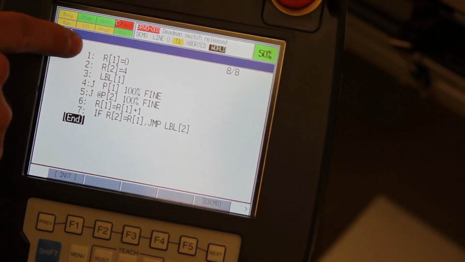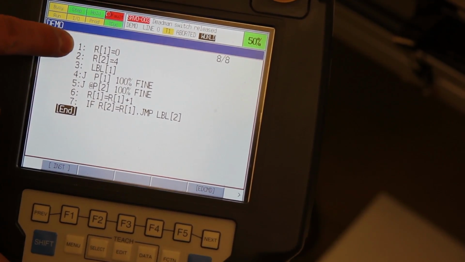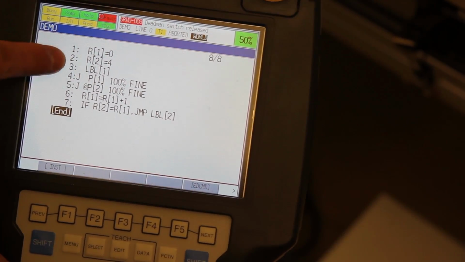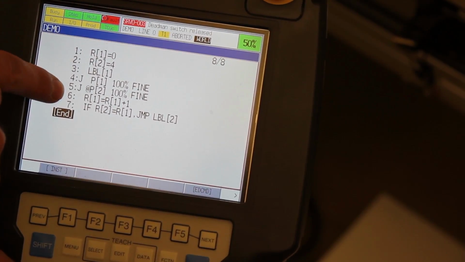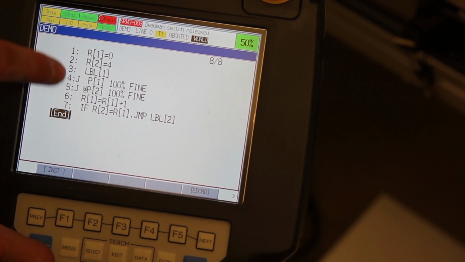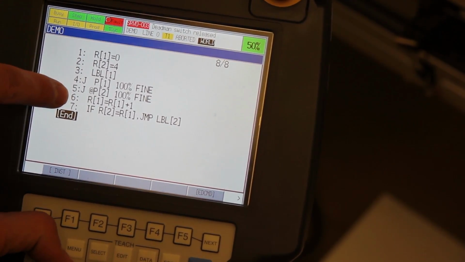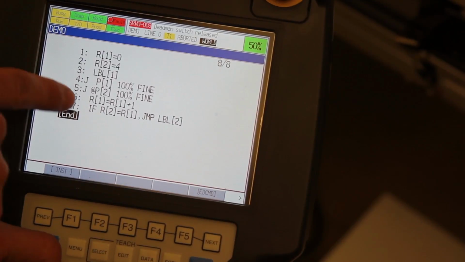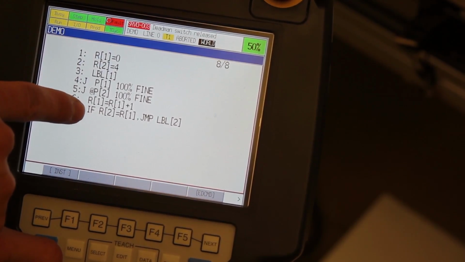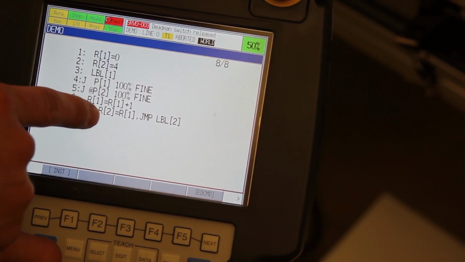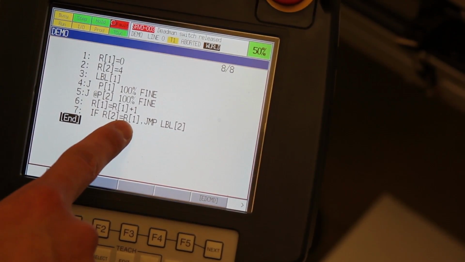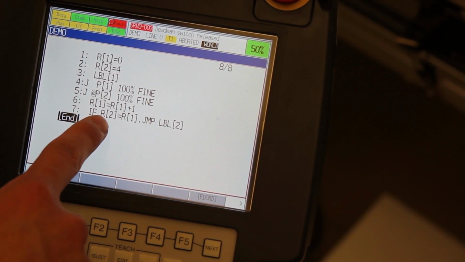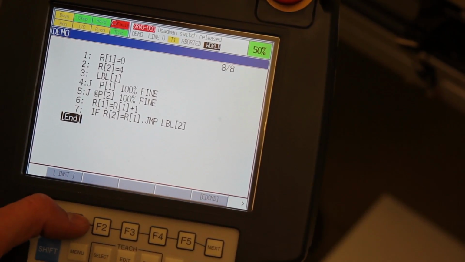So now this reads, when it starts running, it'll set register 1 and register 2, and it'll run through your points in your program. Once it gets done with the points in your program, it'll count up register 1, which we had set to 0. So after it would run this line, register 1 would now be at 1. And then since you'll get to this line, if register 2 equals register 1, jump to label 2. But since register 1 is not equaling register 2, it's going to continue reading on down the line.